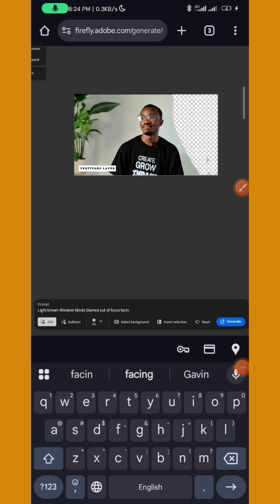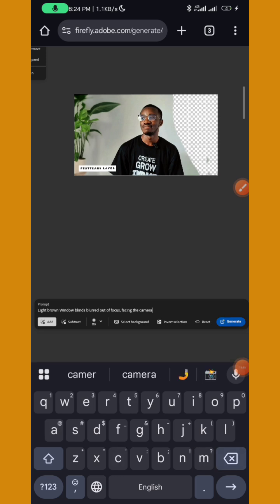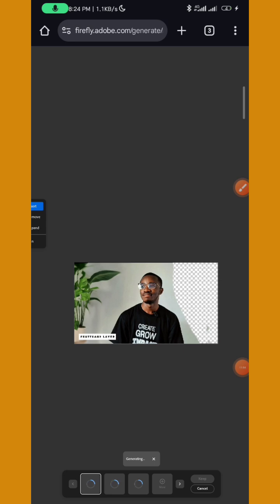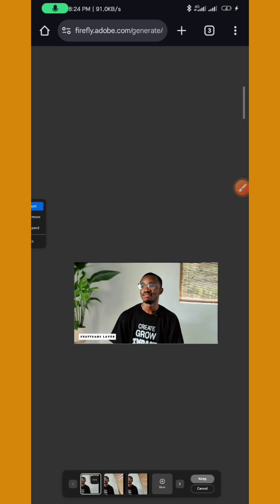facing, should I say facing now, blurred out of focus, it's horizontal, facing the camera. Let's just say facing the camera. Let's see what it gives us, because it was giving us things by the side. Alright, so we have this facing the camera. I don't know why it keeps giving me this thing.